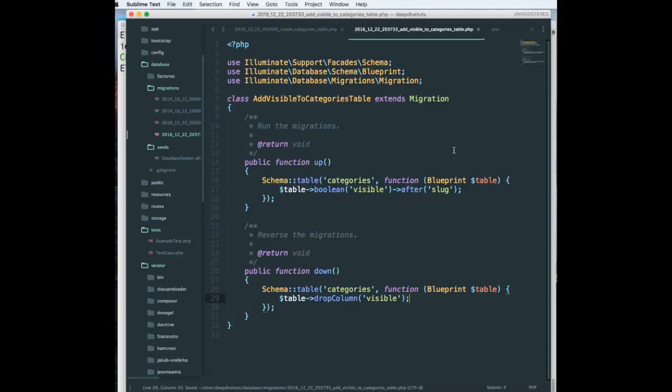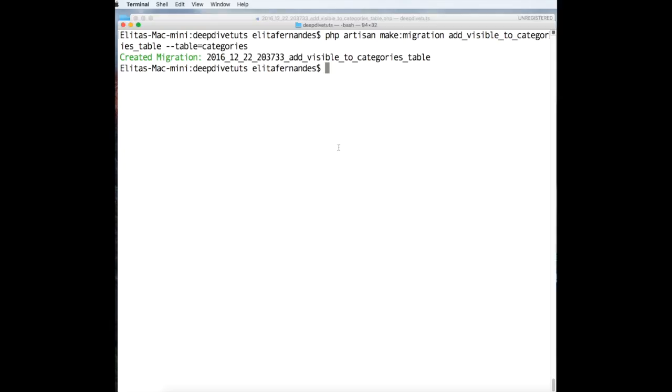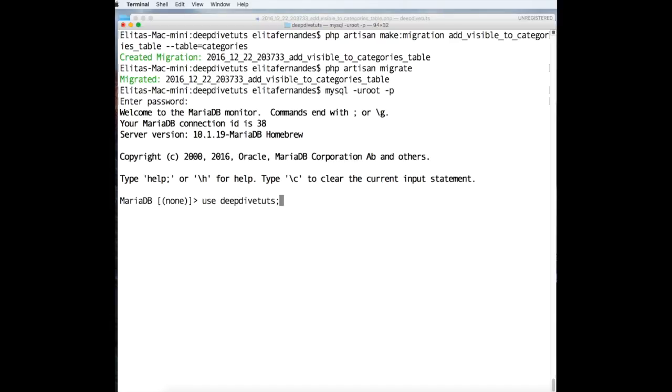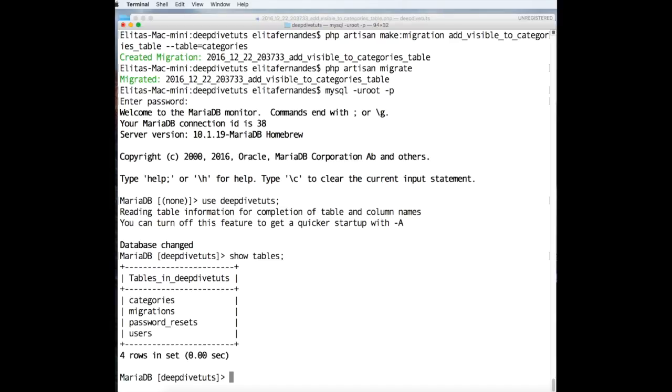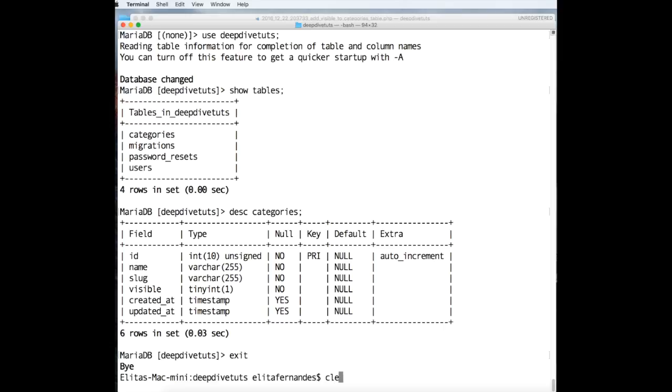Let's go in the terminal and say php artisan migrate, and it's successful. Let's check in the database. Use deep dive dudes, show tables, describe categories, and here we have it. We have a tiny int over here which is a boolean. So we have successfully added a field to our existing table.